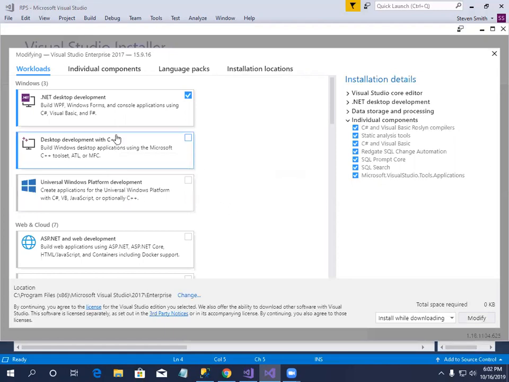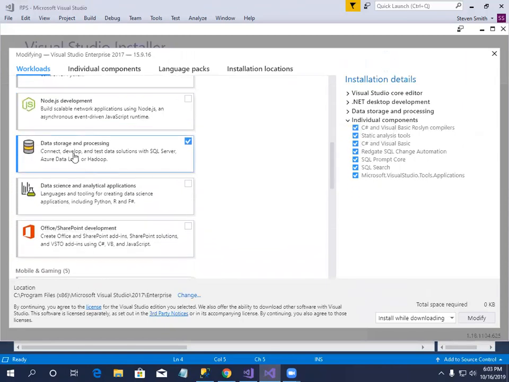I'm going to install two components that I need. The first component, which may already be installed, is the .NET Desktop Development component. It is blue here, indicating that it is already installed. If yours is blue, you don't need to install it again. One more that probably won't be installed is Data Storage and Processing. Notice this is the one that says SQL Server. You need to check that one and install.